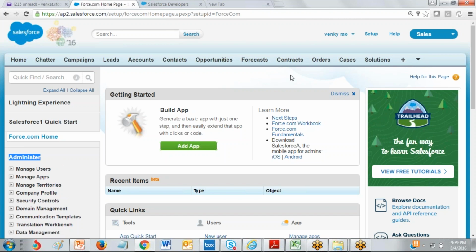First I need to explain the setup. You might hear force.com and salesforce.com. Force.com is a platform where exactly all the exe files are installed. From there we are going to access them through the internet.